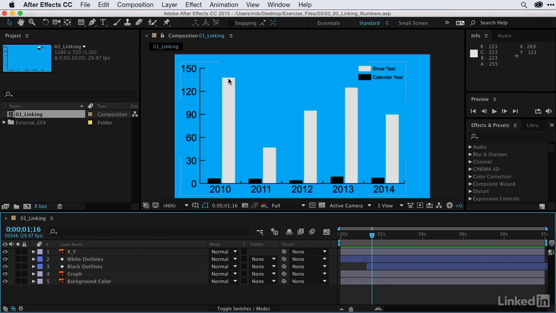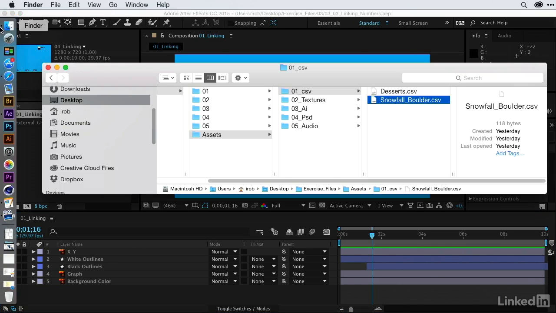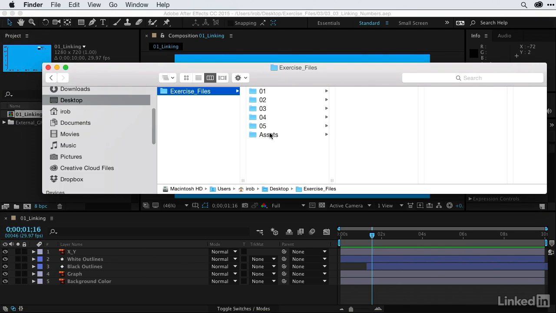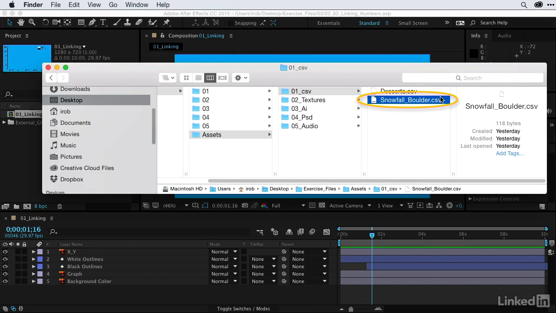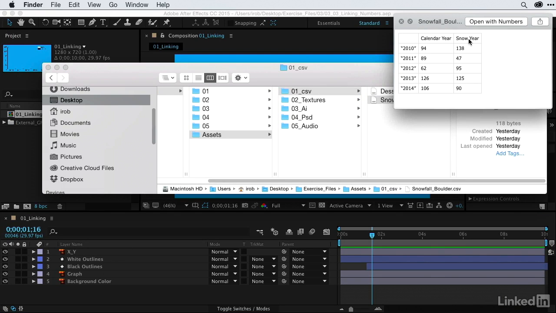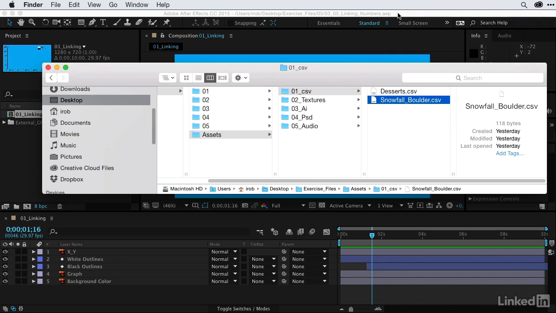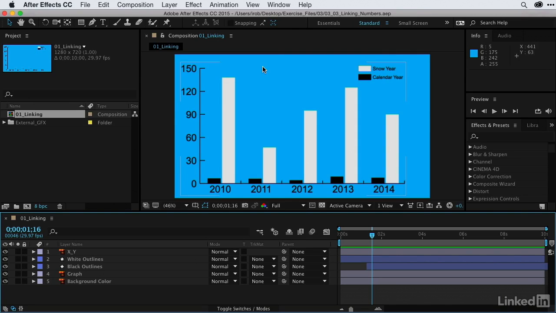Now, to get the value for the number, I'm going to navigate to my exercise files, and in the Assets folder, under the 01 CSV folder, if I click on the Snowfall Boulder CSV and just preview it, you can see for the snow year 2010, the value was 138 inches. Okay, so I'll just hide that and jump back over here to After Effects.